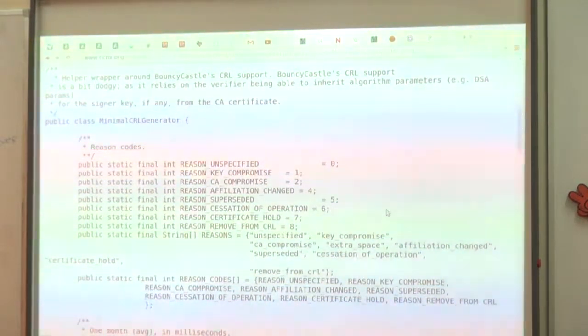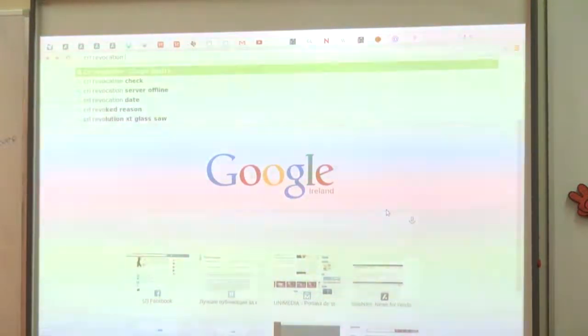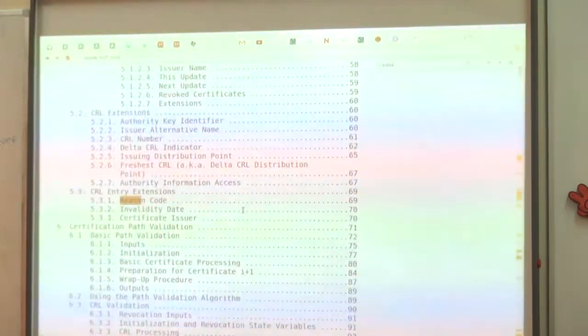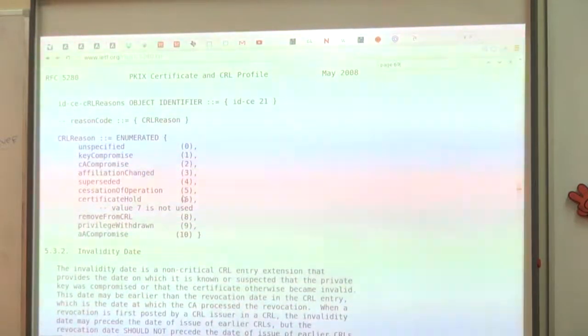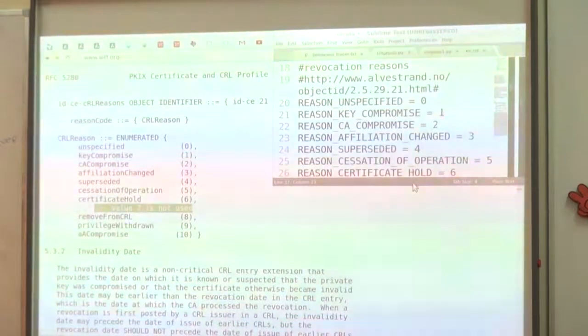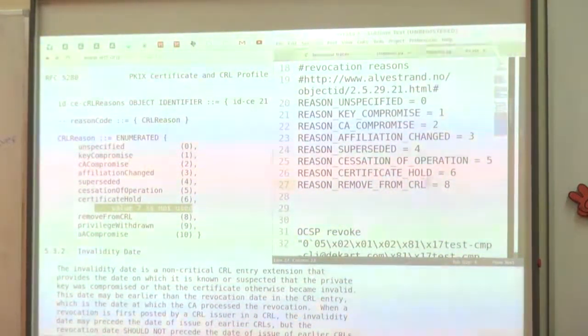So we are looking at CRL revocation reasons. Reason code, page 69. Okay, so this is the RFC itself. What do they say? Okay. So, well, I can tell you that the code that I wrote here, that I rely on in my system, is right, and the one from Bouncy Castle isn't. Because in my case, cessation of operation is 5, just like here. And in their case, it was different. And they had a 7.